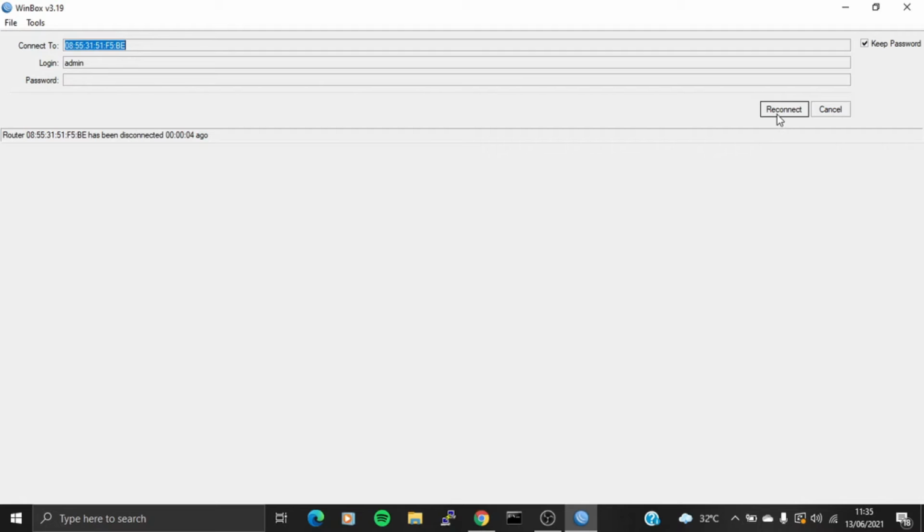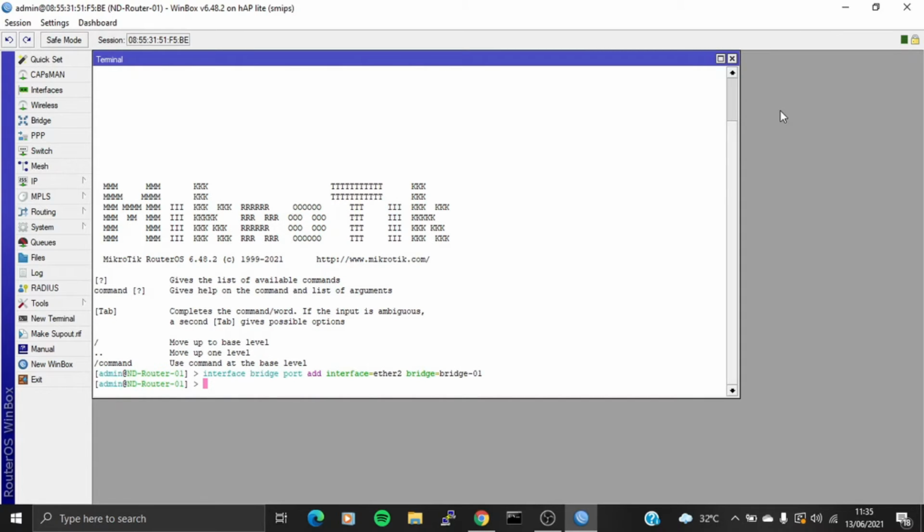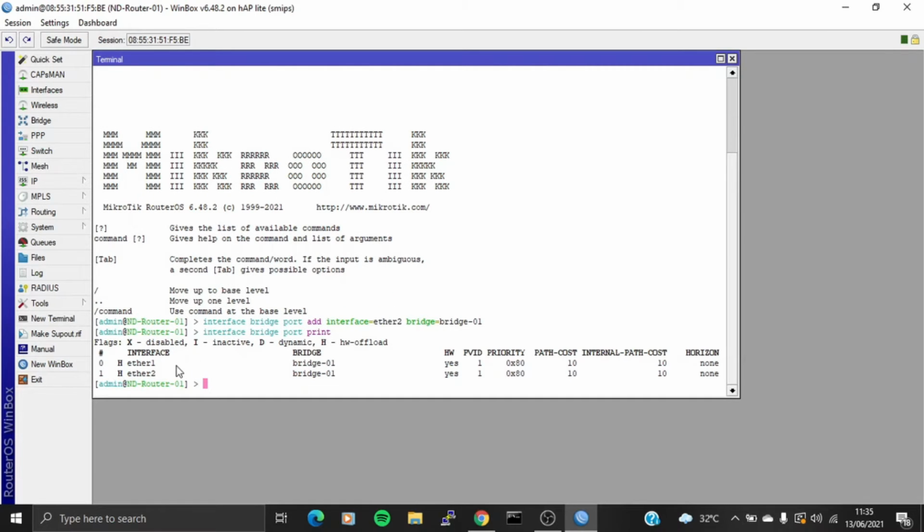And then we click reconnect. And then do the same thing to ether 2. Interface bridge port at interface ether 2 using bridge 01. And then we check the interface bridge port using interface bridge port print. And here we could see that we successfully added two interfaces to one bridge 01.